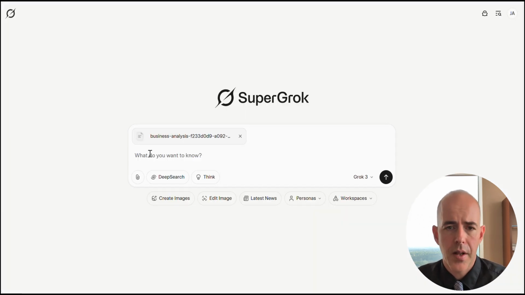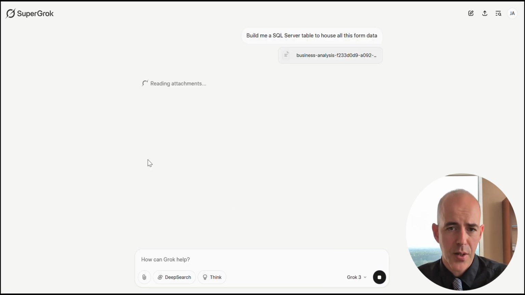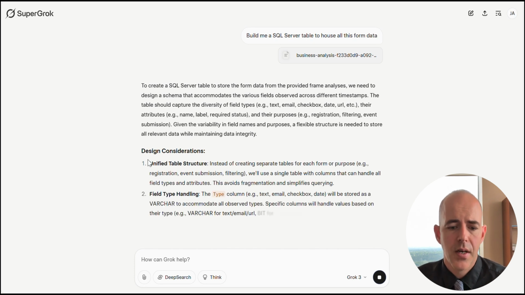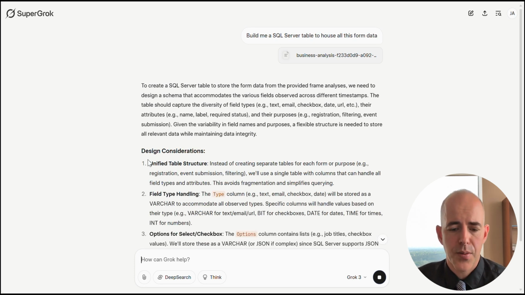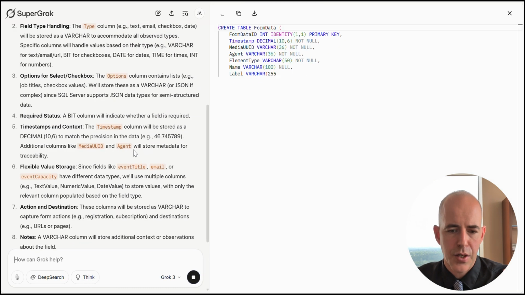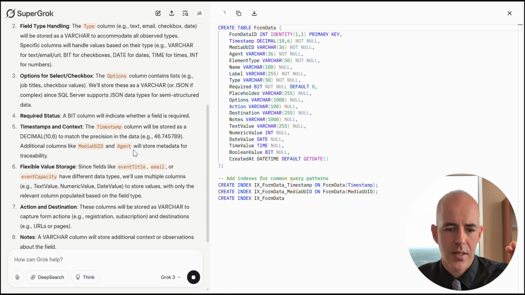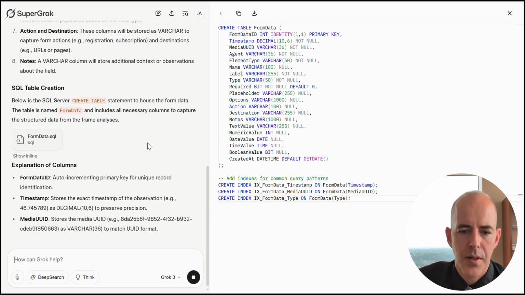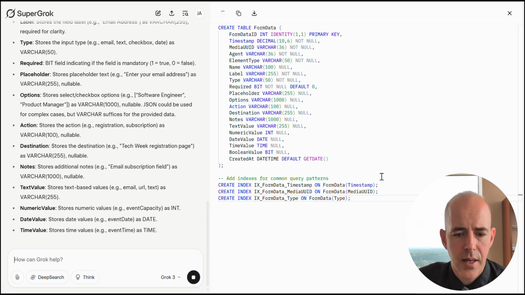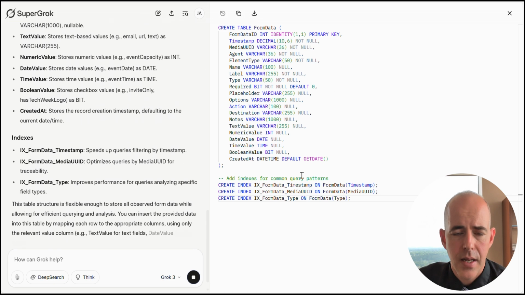So let's go into something like Grok and say, build me a SQL Server table to house all this form data. And now we can just, from browsing the website, we can immediately start to build out a table definition and specification that's going to capture and store all of the information that we're collecting there, based on the field types. It's going to pick the correct data types, and it's actually going to build out the table that we had here. So this is just the everything capturing from the intake form. And there we go. We can build a table, and we can put some indexes on it, and we can pick the right data types and things like that.